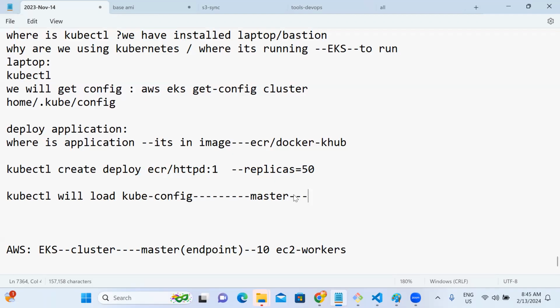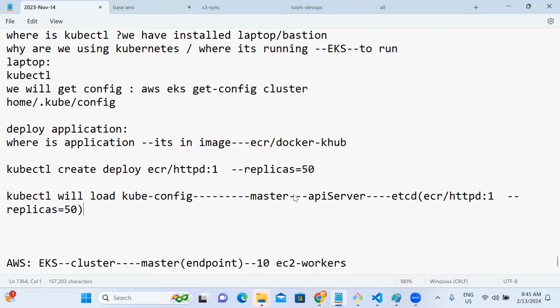In the master, who will collect this information? The API server. Where will it store it? In etcd. It will store it here. The image is still not pulled. Yes, it only took that paper, one template, that's it. Now it is stored here.